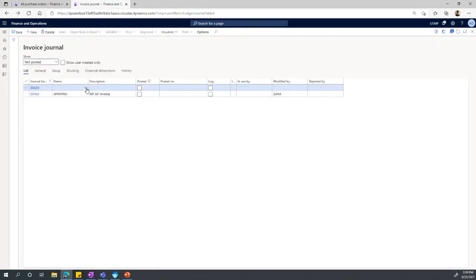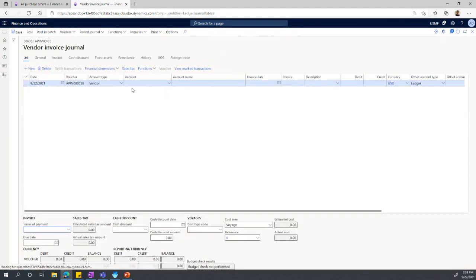Create a quick invoice journal here, go to lines, specify the vendor from which we are receiving the invoice, put in the invoice date, put in the invoice number, and put in whatever that invoice is for. So in this case, let's say we received the invoice for shipping containers, and it's $900.